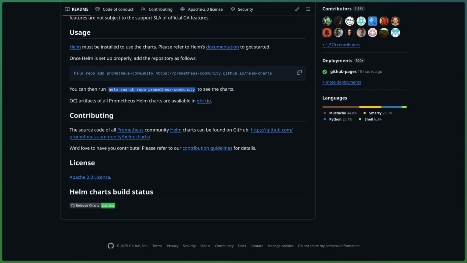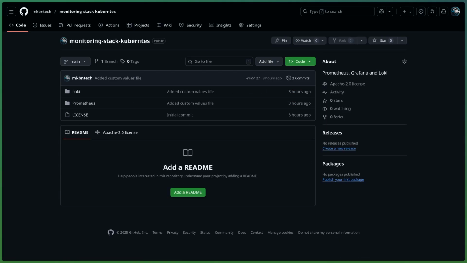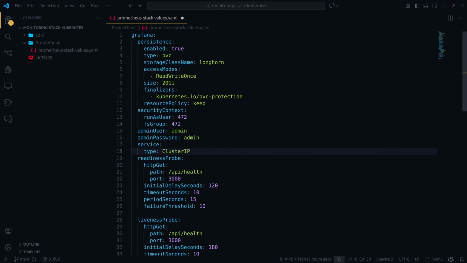I have created a custom values.yaml file based on my requirement. It is in my GitHub repo. The link will be in the description below. I have already cloned this repo to my local, and I have opened it in the VS Code. Let me walk you through what all changes I made to make it production ready.